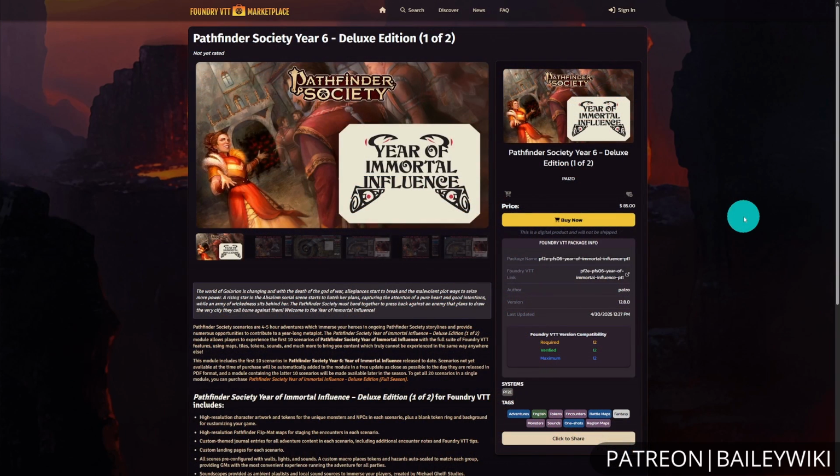Once you've made any purchases in the marketplace, then as I mentioned, it's already added to your account, and you'll be able to download that directly from the Foundry add-on module browser. It should no longer say unavailable or have that lock mechanism next to it. You'll be able to just download it.